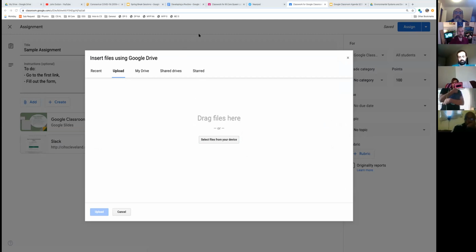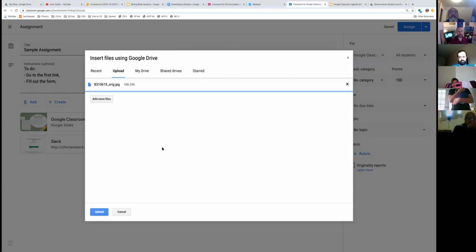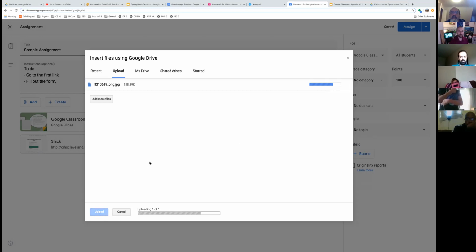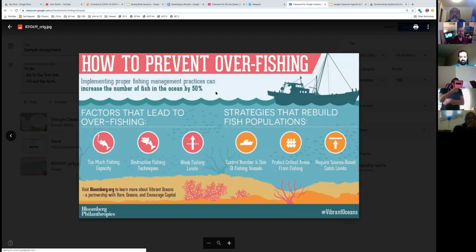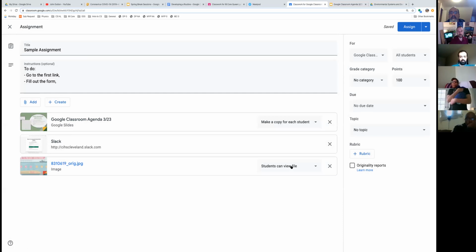So this is tricky. Don't know what this is. There we go. How to prevent overfishing. Sounds good. So there's our image. All we have to do is click upload, and then that image is now added into this assignment.